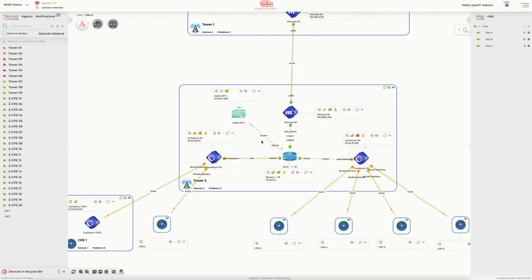EyeOTmonitor deeply integrates with most vendors ISPs use, so that engineers can focus on what matters most, providing the best and reliable service to their subscribers.